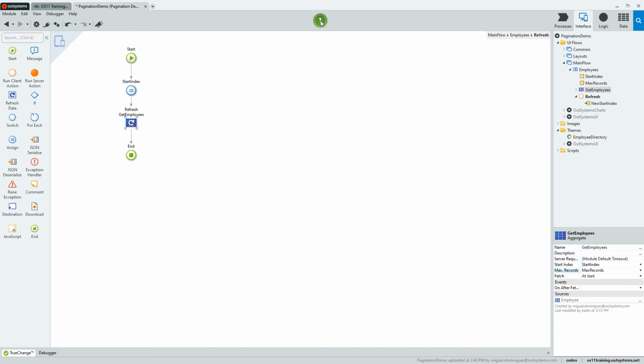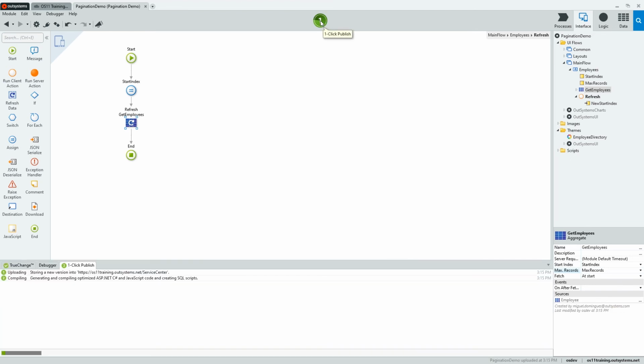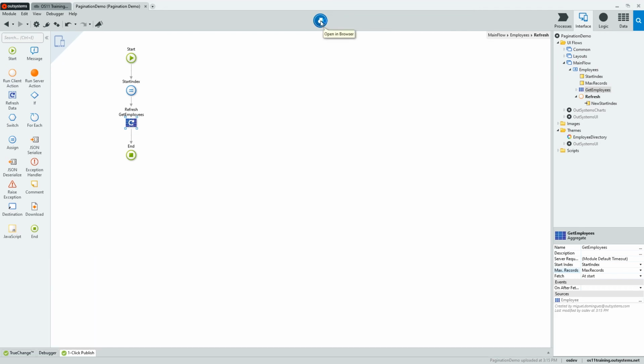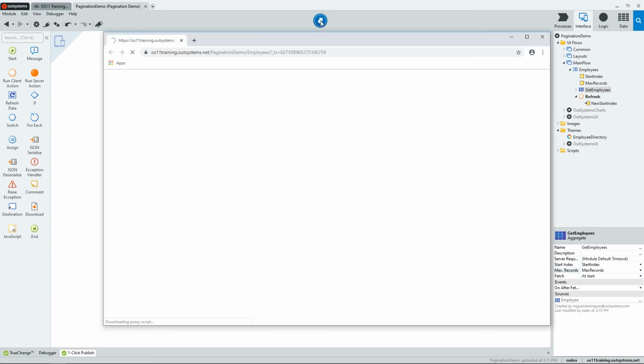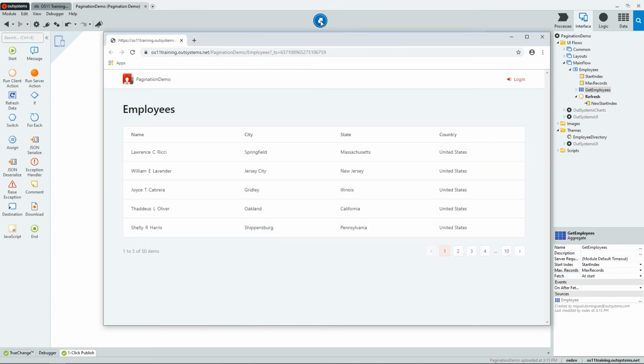Let's now publish our module and see this in action. The pagination pattern will show at the left which records are being displayed and the total number of records available. And to the right, the page switcher. Clicking on the page number allows navigation between pages.